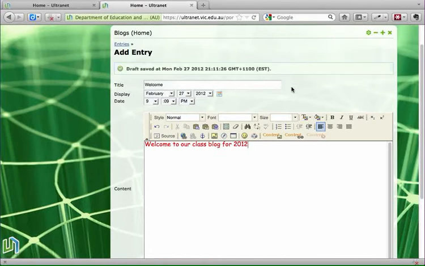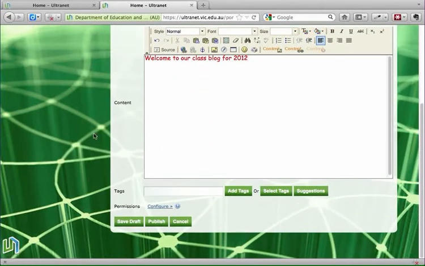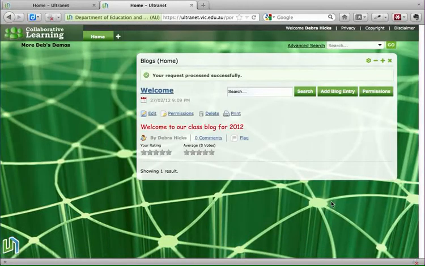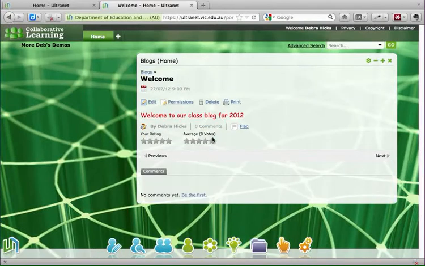The blog application has automatic saving built in, which is a nice feature. So as we go down here, we can either save it as a draft if we haven't finished our blog entry and then return to that later, or we can publish that blog entry. If we click on publish, there's our blog entry, and now it's open for our students to come in and make comments on that. So if they wanted to make a comment, they would click on the comments button there.